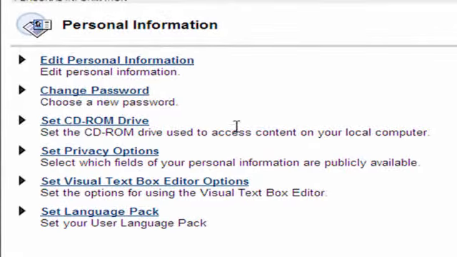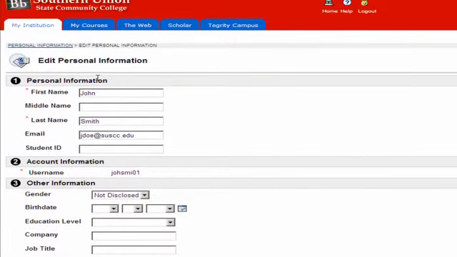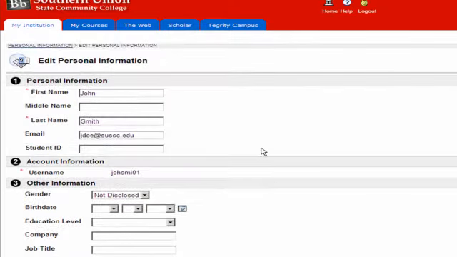Here in the Personal Information tab, we have some options. One of them is to edit our personal information. And we see here things like our name, email address, birth date, and other information. This information is helpful for your instructor if they need to get in touch with you, so make sure this information is current and then click Submit to save any changes.